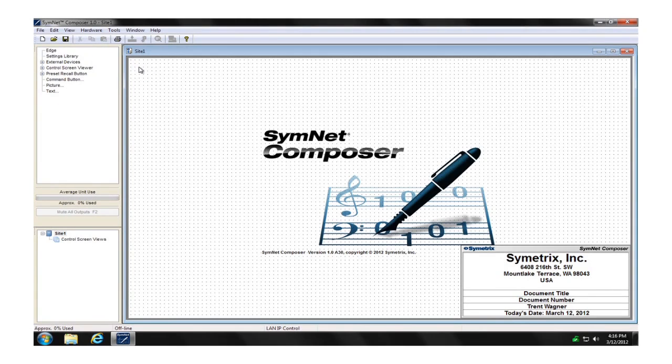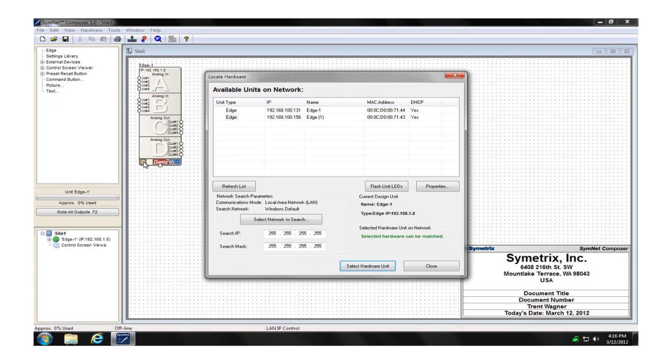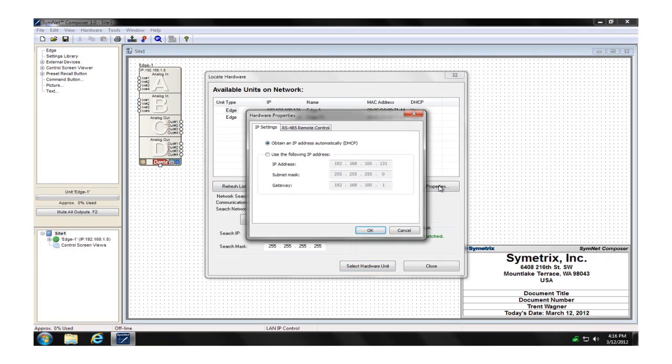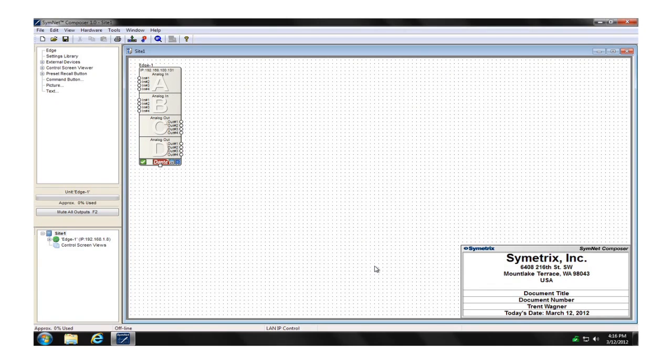First, drag an Edge unit into your site file from the toolkit and open the Locate Hardware dialog. The Locate Hardware dialog will scan the network and list available units. Select the Edge unit you wish to assign an IP address to and click the Properties button. If you wish to assign Edge a static IP address, select Use the following IP address and enter the appropriate IP address, subnet mask, and gateway. Click OK when finished. Now, back in the Locate Hardware dialog, ensure the Edge device is selected and click Select Hardware Unit to use this Edge hardware in your site file.